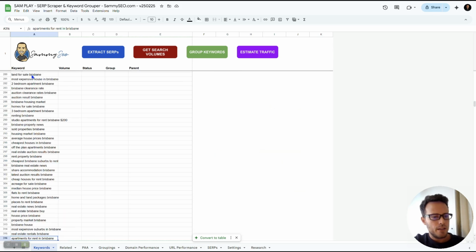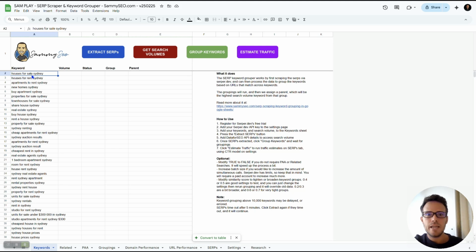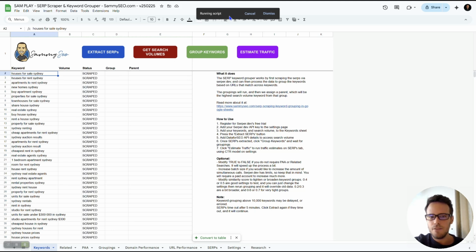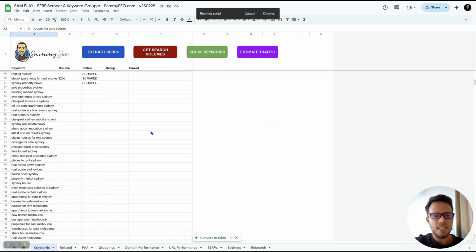So I've grabbed a few hundred keywords here, 300 keywords in relation to property for sale in Australia, in Sydney, Melbourne, and Brisbane. And I just wanted to run the SERP extraction feature here to show you. It does about 30 or 40 at a time, and it should only take a few minutes to run them. After clicking the button, you just wait for the script to run. The first time you run it, it will get a security warning. You just have to approve that to let the Google Apps Script run.